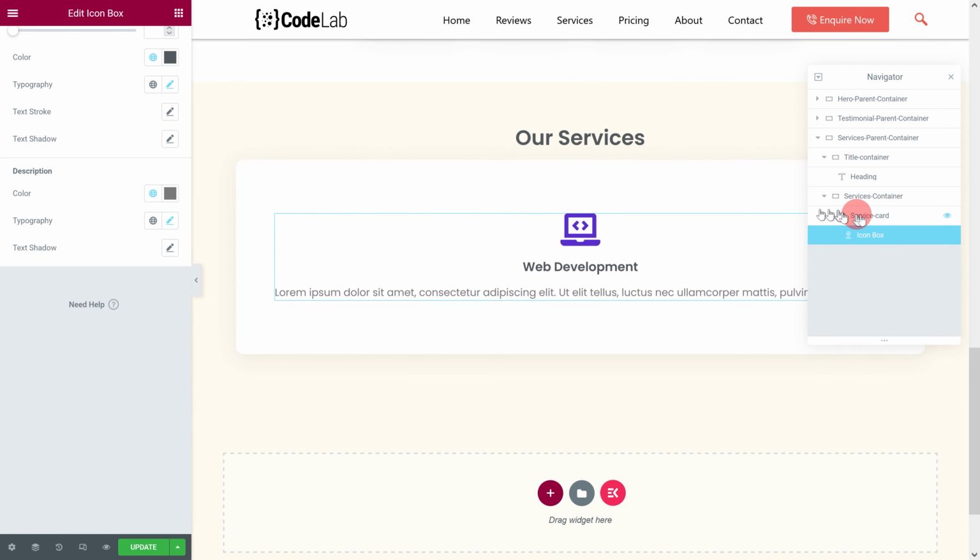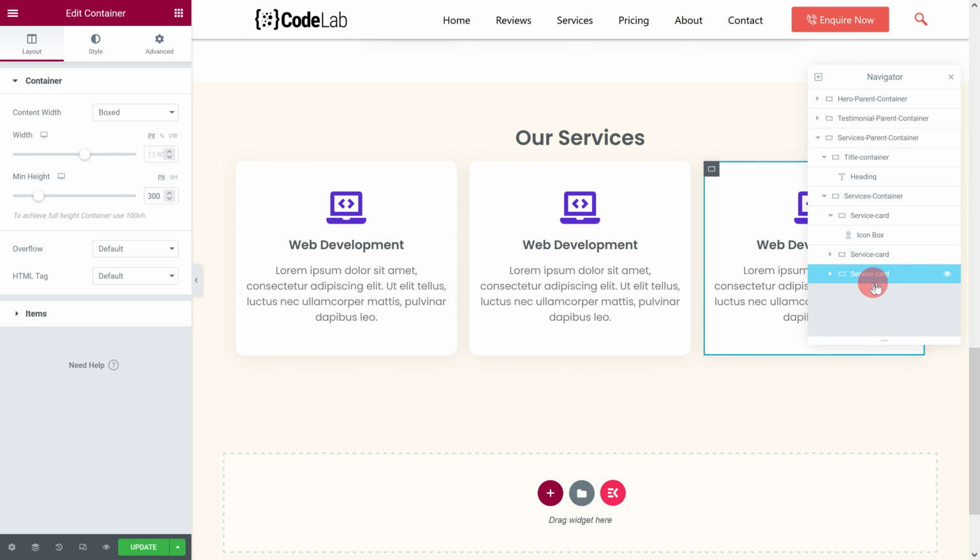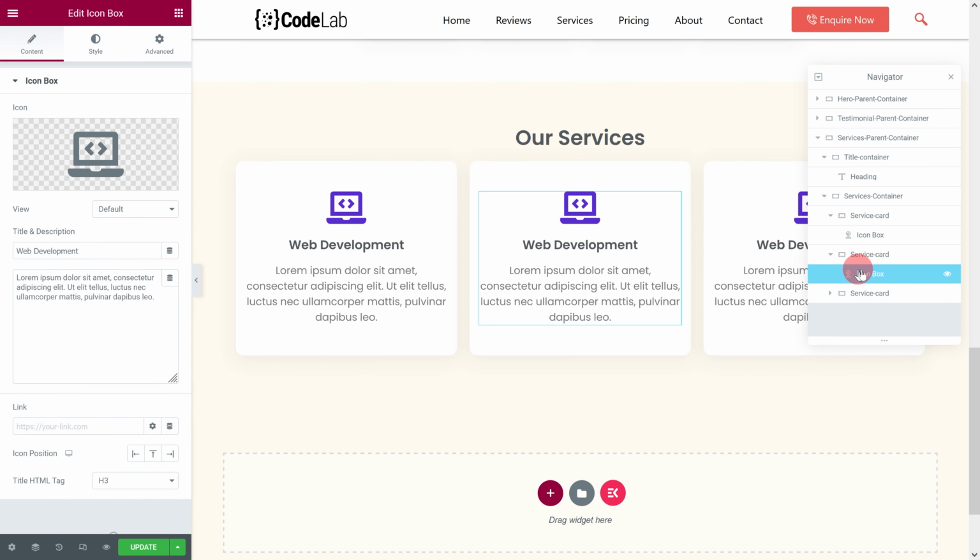Now, select the service card. Then duplicate it twice to create 3 service cards. Next, change the content of the duplicate service cards as you needed.